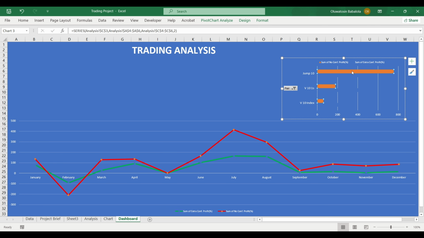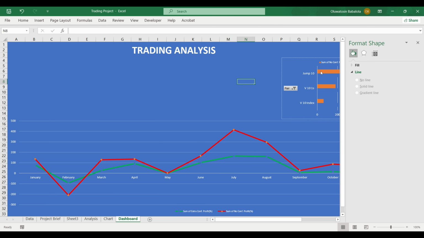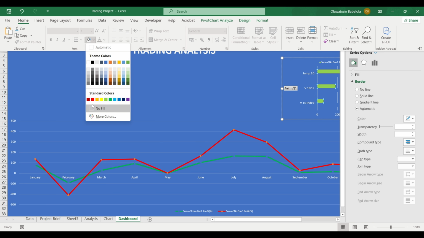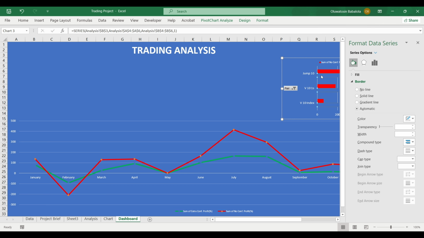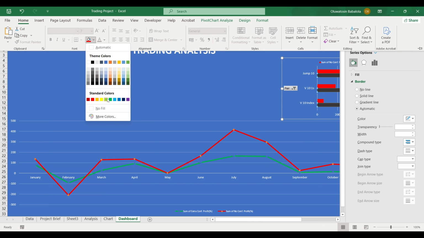Okay. So now we want to change the color for the bars. I'll double click. After double clicking, I'm going to change it to the red color instead. So this red color here. And for the second bar, I can't see that anymore. But yeah, okay, now it's selected. I'll come here and change that one to green.